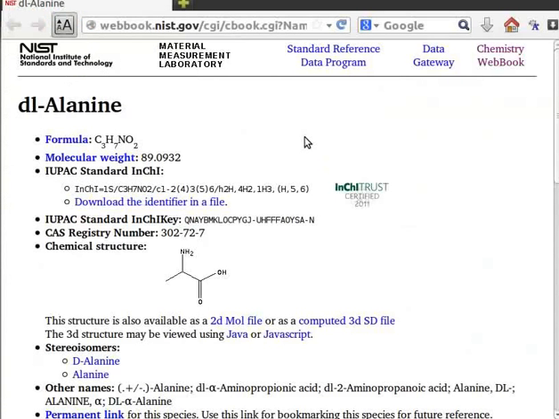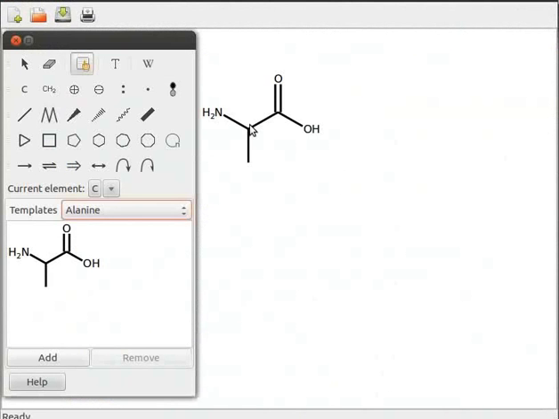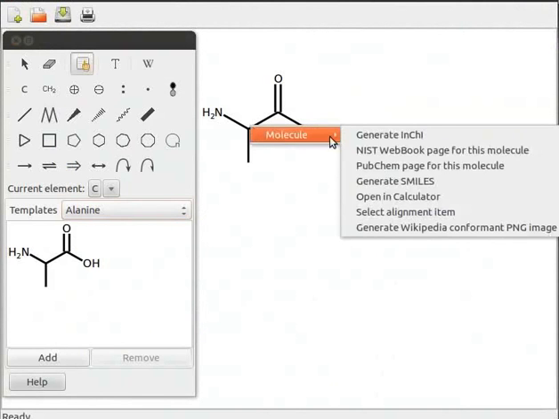Click on NIST web page for this molecule. Alanine's NIST web page opens. Web page shows all the details about alanine. Come back to GChemPaint editor. Right click on alanine to open the PubChem page for this molecule.